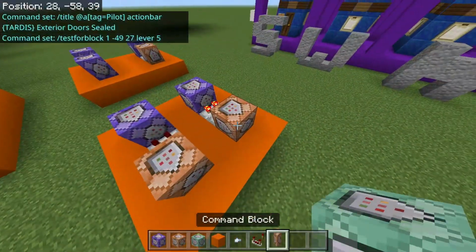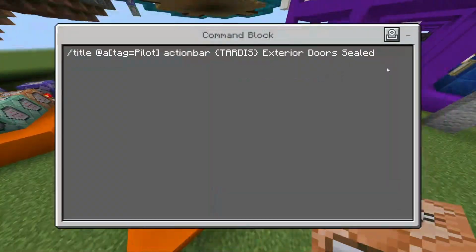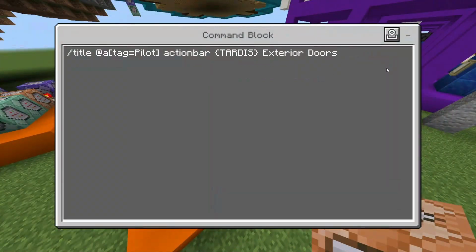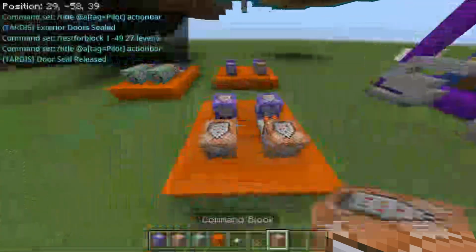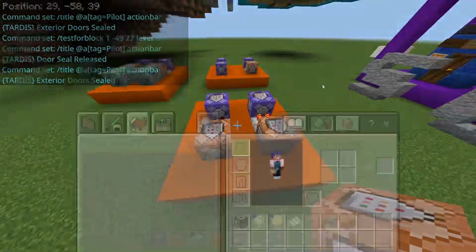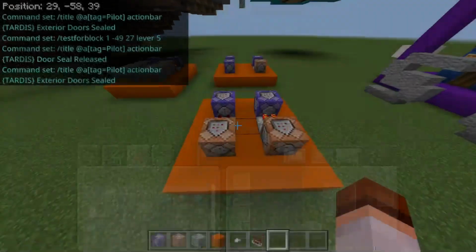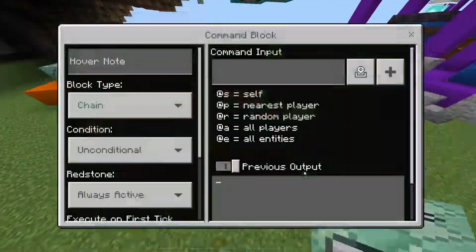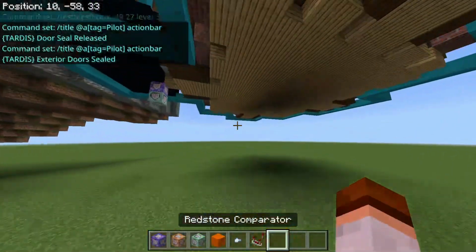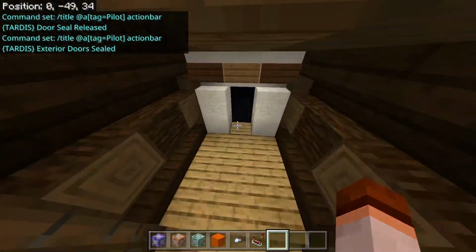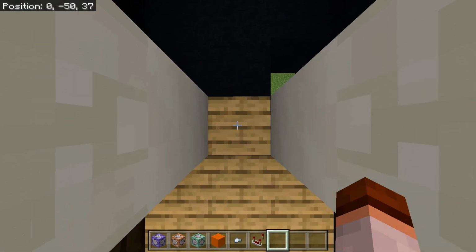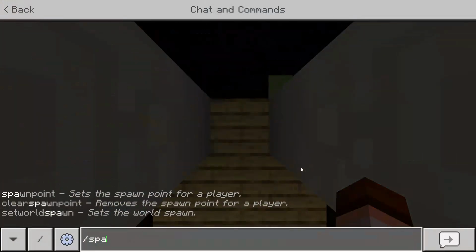Yeah, this is 5. That's the wrong way. Again. This one will be door seal release. This one's kind of like the Chicken Man's one. There, so door seal release, and exterior doors sealed, and all that. Then you're going to need a chain command block on the side again.